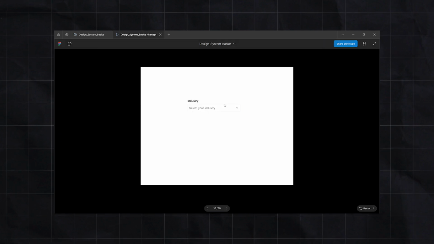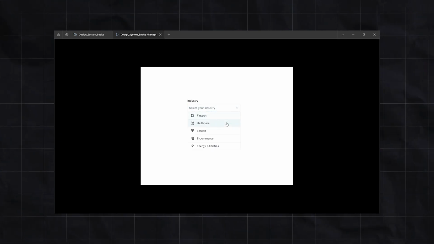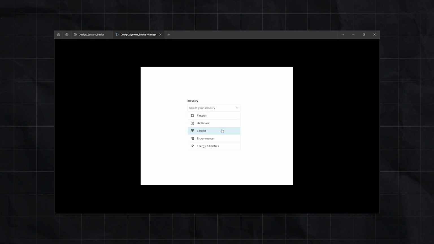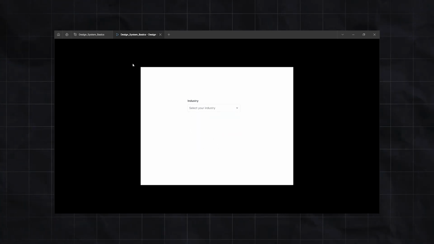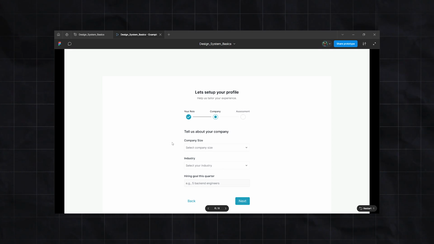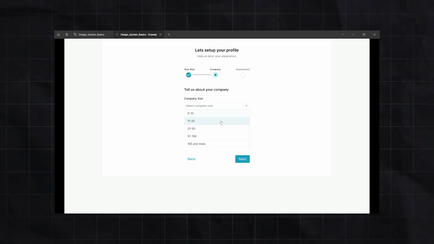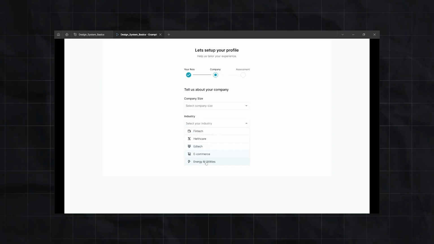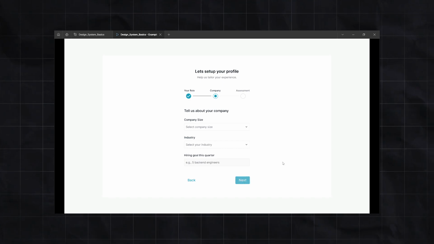In this video, we will see how to create this type of drop-down component which can have this hover interaction and click interactions. These types of components can be used in designs like this onboarding form for selecting a company size or maybe the industry type. So without any further ado, let's get started.